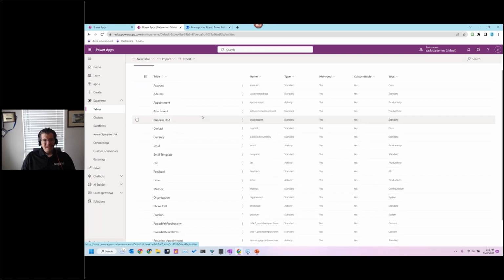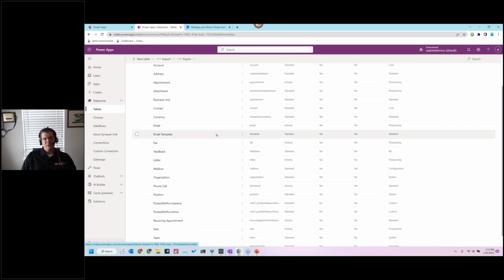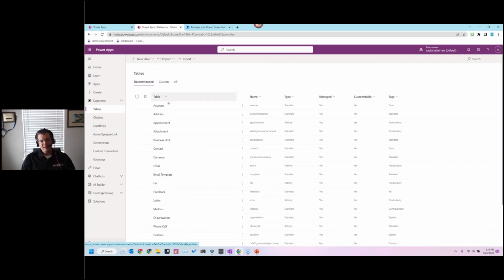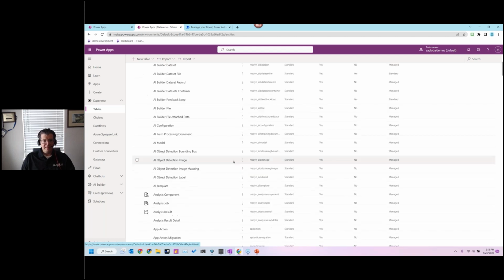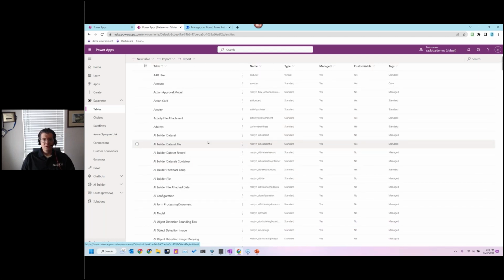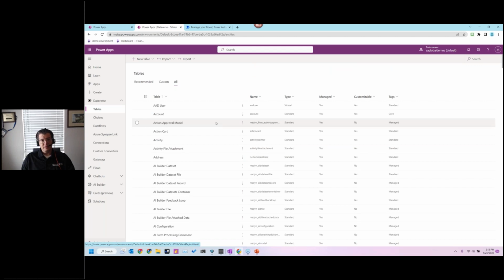So you can see the kind of typical things, right? Like account, which might represent a customer or a vendor or something like that. We've got information about addresses, appointments, which are linked to accounts. We have emails that you can track, different currencies, all different types of things are stored inside here. And these are just the recommended tables. There's also a handful of system tables that are controlled here that AI Builder uses and so on and so forth. So there's a lot of different data that's available out of the box.